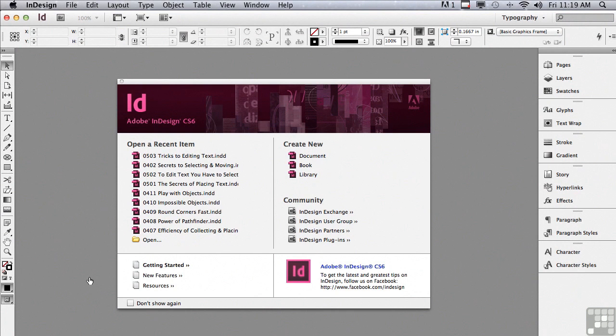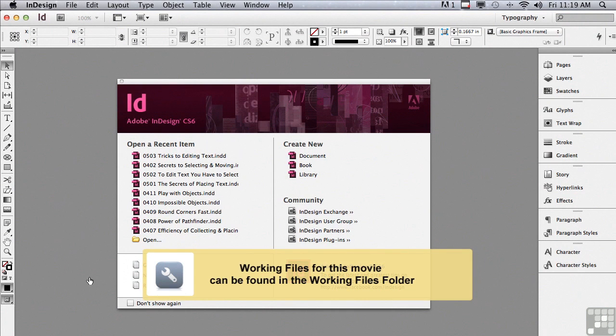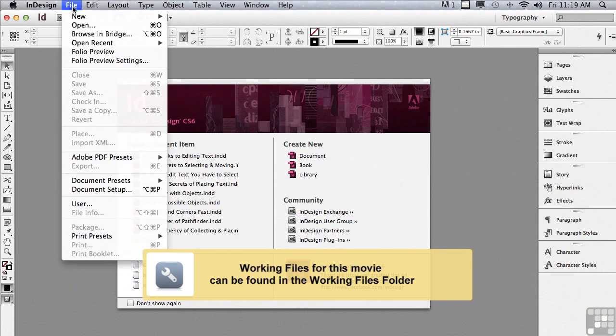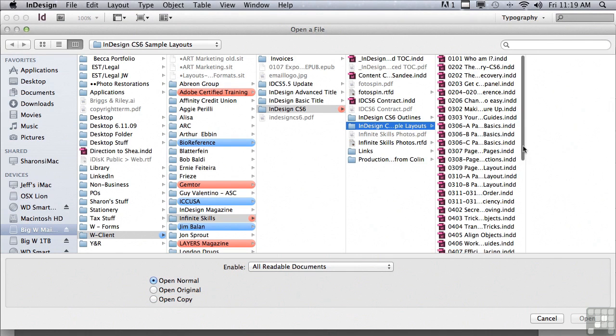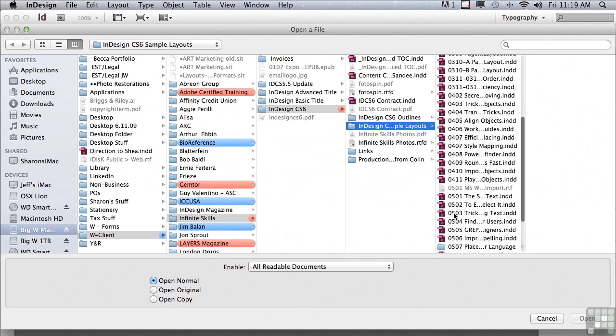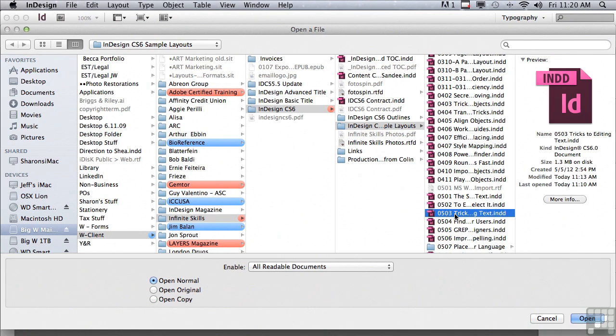In this lesson, we're going to begin to discuss editing text. If you'd like to follow along, go into your file menu to Open, and in the Sample Files folder, scroll down to 0503 Tricks to Editing Text, and just click Open.